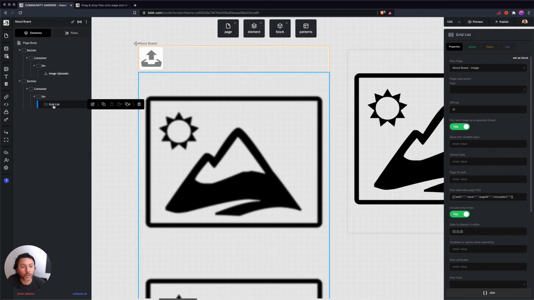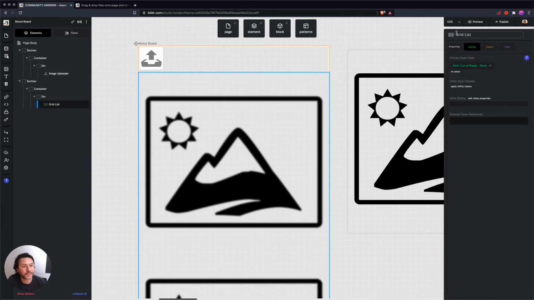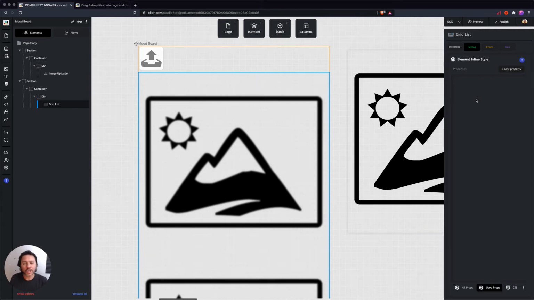So I'm just going to do some quick and dirty CSS on this grid list. Depending on your layout and what you want to do design-wise, you might have to do something a little different here, but this is kind of a general quick way to do it. It'll be a good start if you're just building it up.